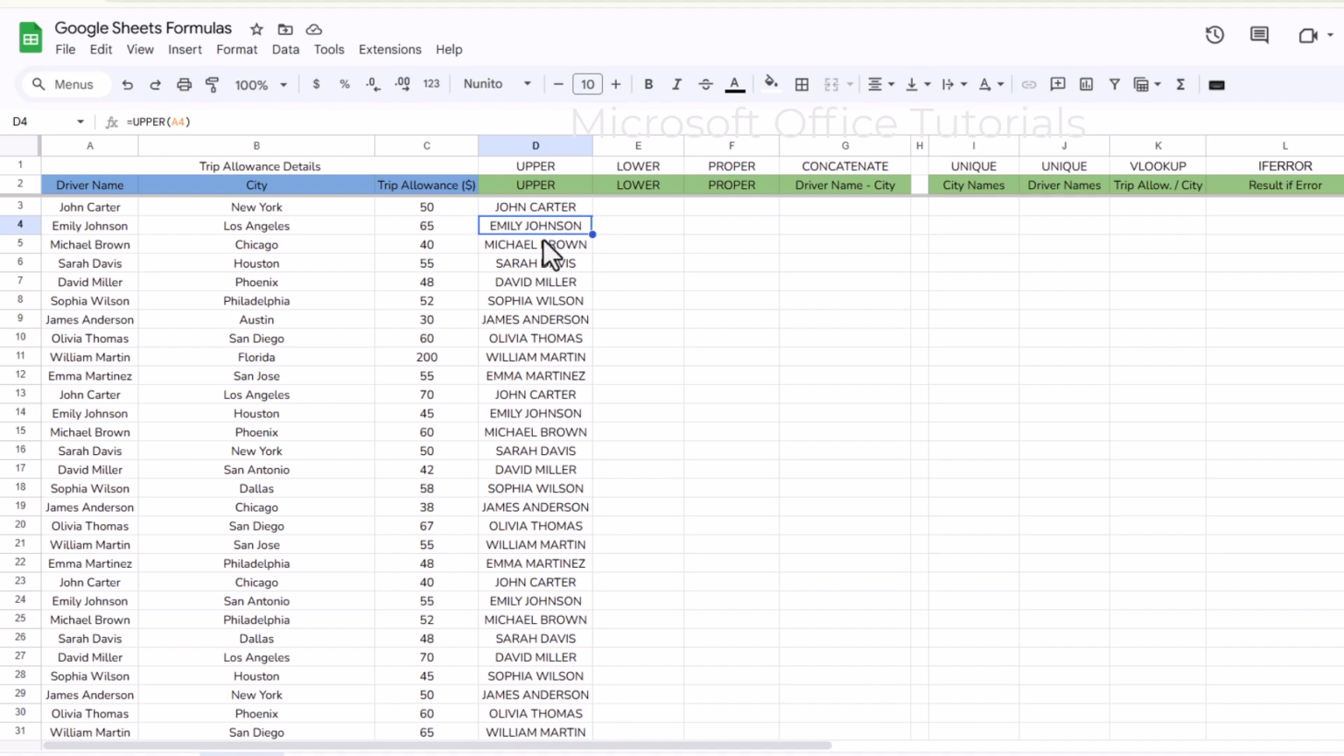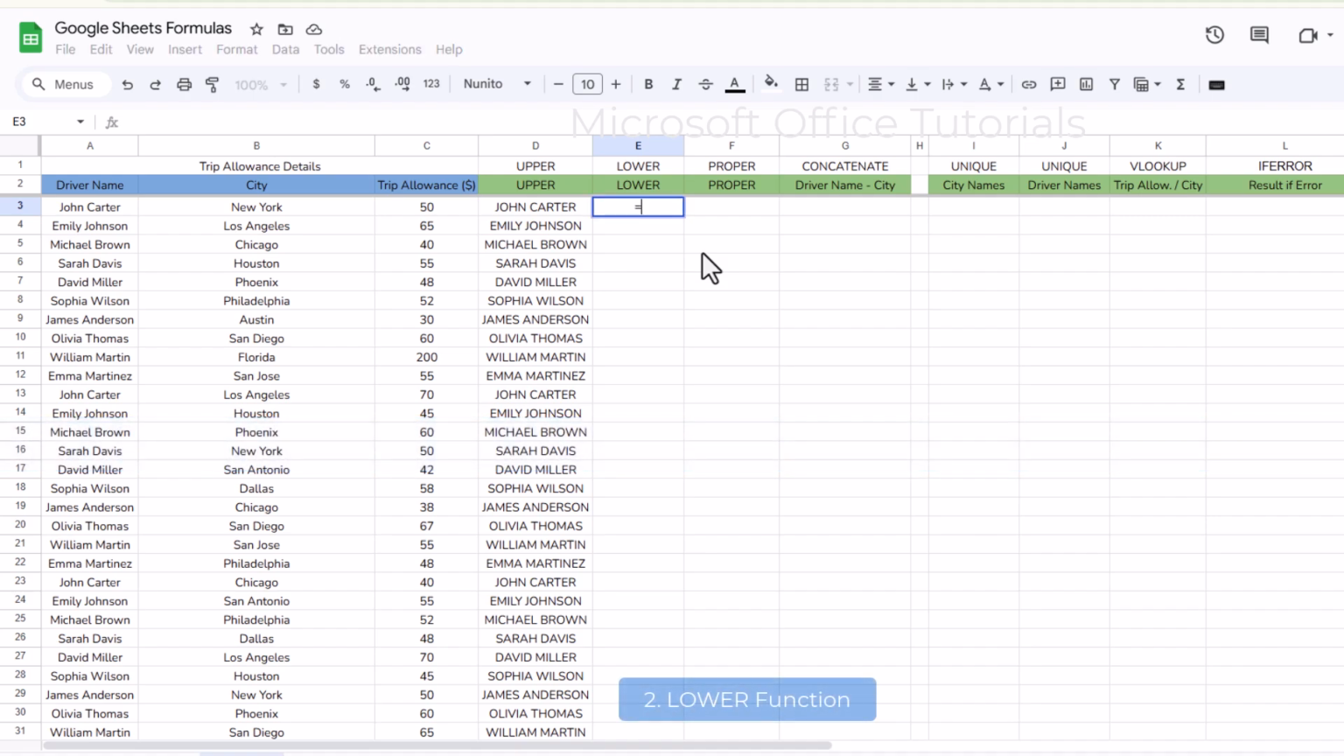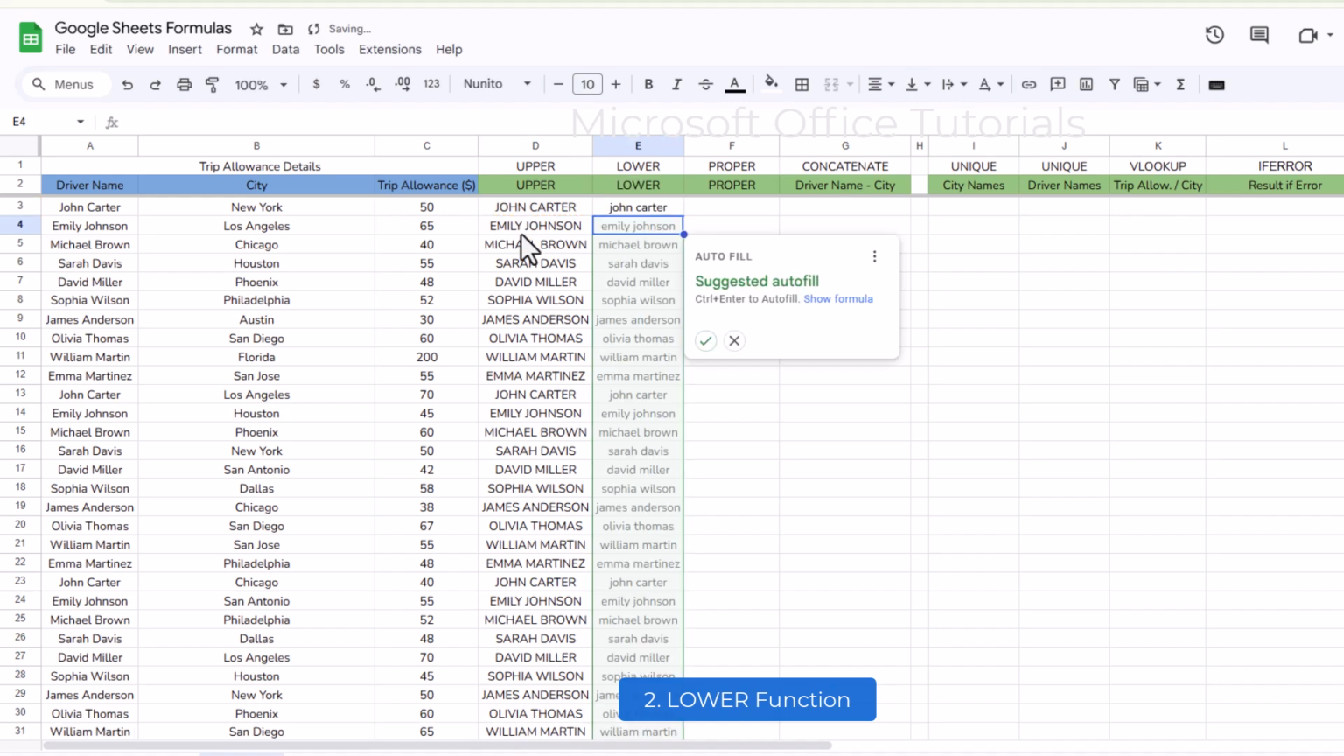Now, in case any of our dataset has driver names or text in uppercase and we want to change the uppercase into lowercase, how can we do this? For this we need to use the lower function. Equal sign, we simply write lower, open parenthesis, we select the cell from which we want to get the data and change the text into lowercase. Let's say we want to get the text from this cell, close parenthesis, press enter, and we can see instantly we have text in lowercase.